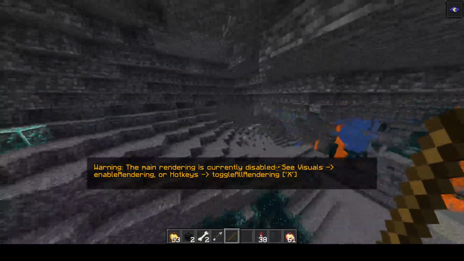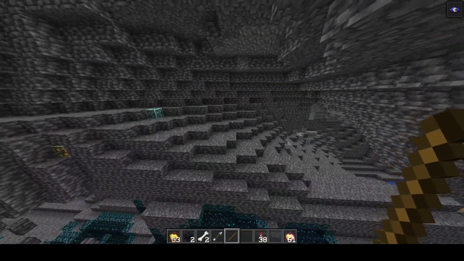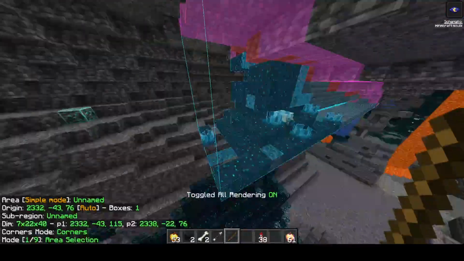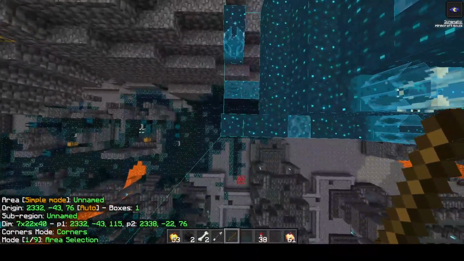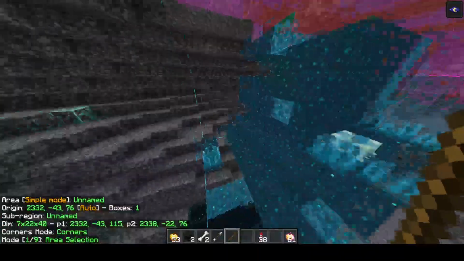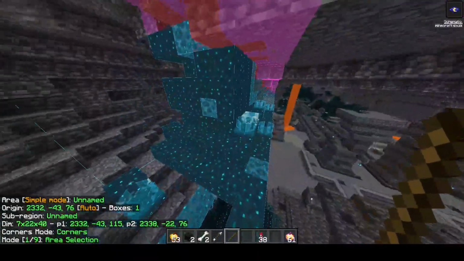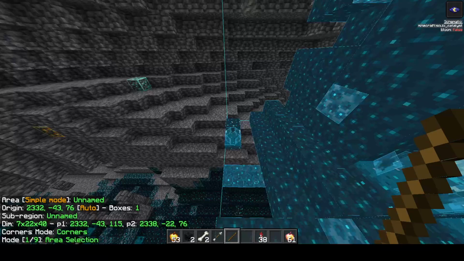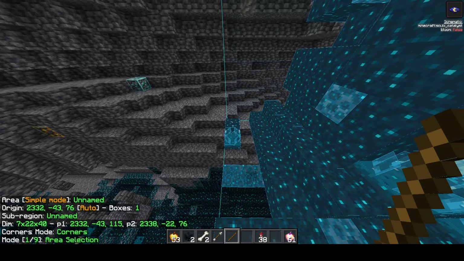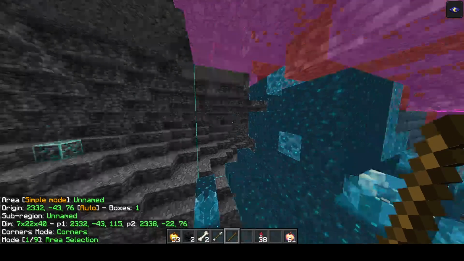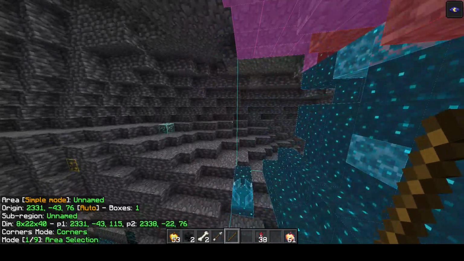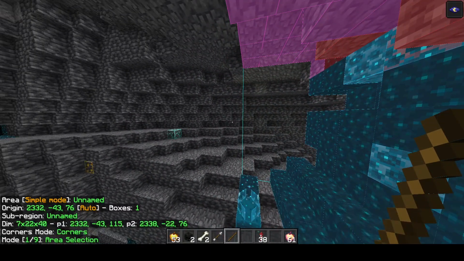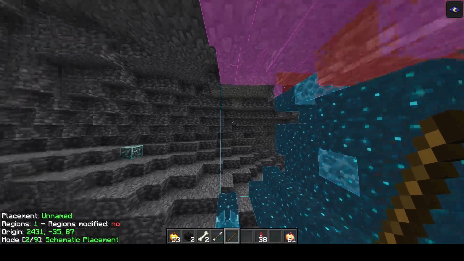I've got to hit X to turn the rendering on is what it's telling me. It kind of positions it from your player position and then like north and east or something like that. It doesn't matter. Now we want to hit Alt again because we're not going to be doing an area selection, as it says on the bottom left. It's not Alt, it's Control. We're going to be doing a schematic placement.